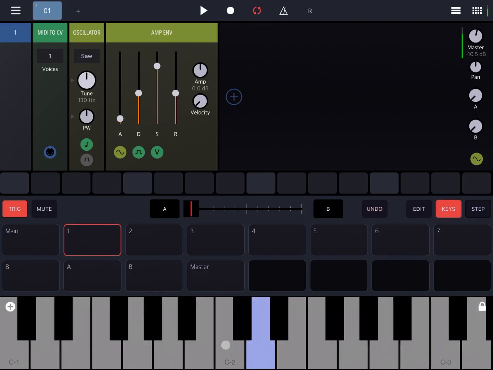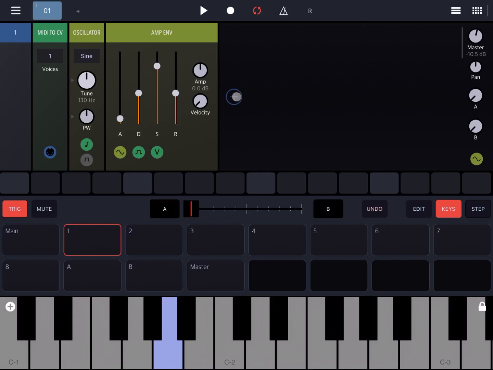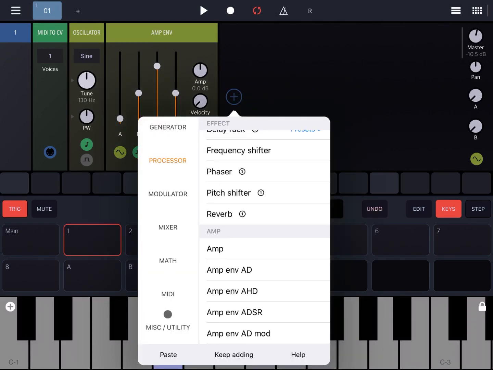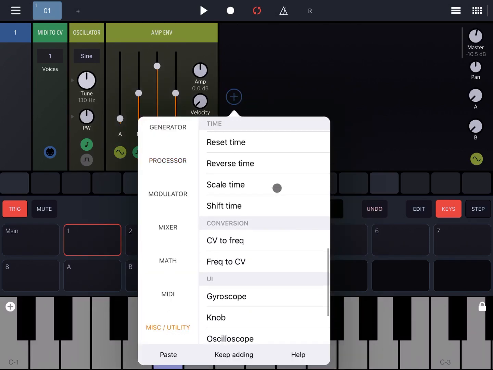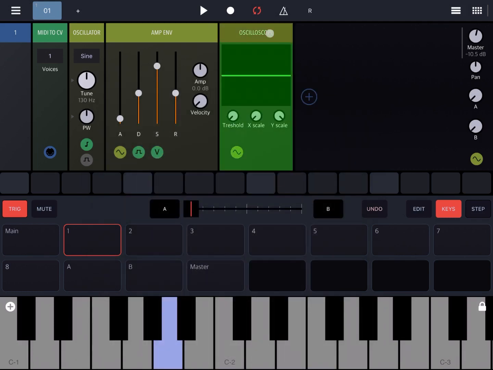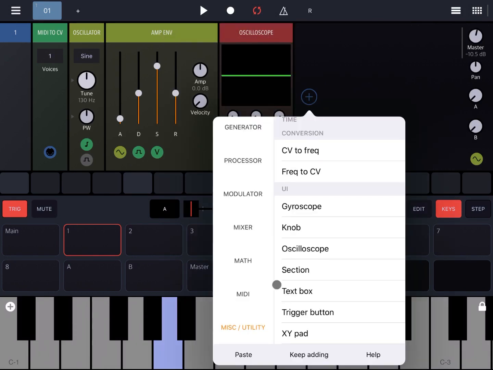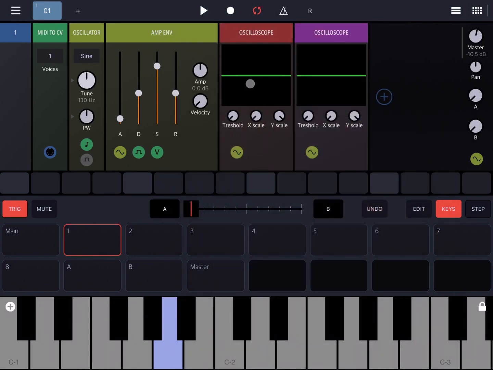I just put an ADSR here for the amplitude so that it stops the sound going. So let's select a sine waveform. Then let's add from the miscellaneous utility, at the very bottom there, an oscilloscope. Here we go. Let's click and hold, select copy. Let's click on the plus sign, select paste to have two oscilloscopes.